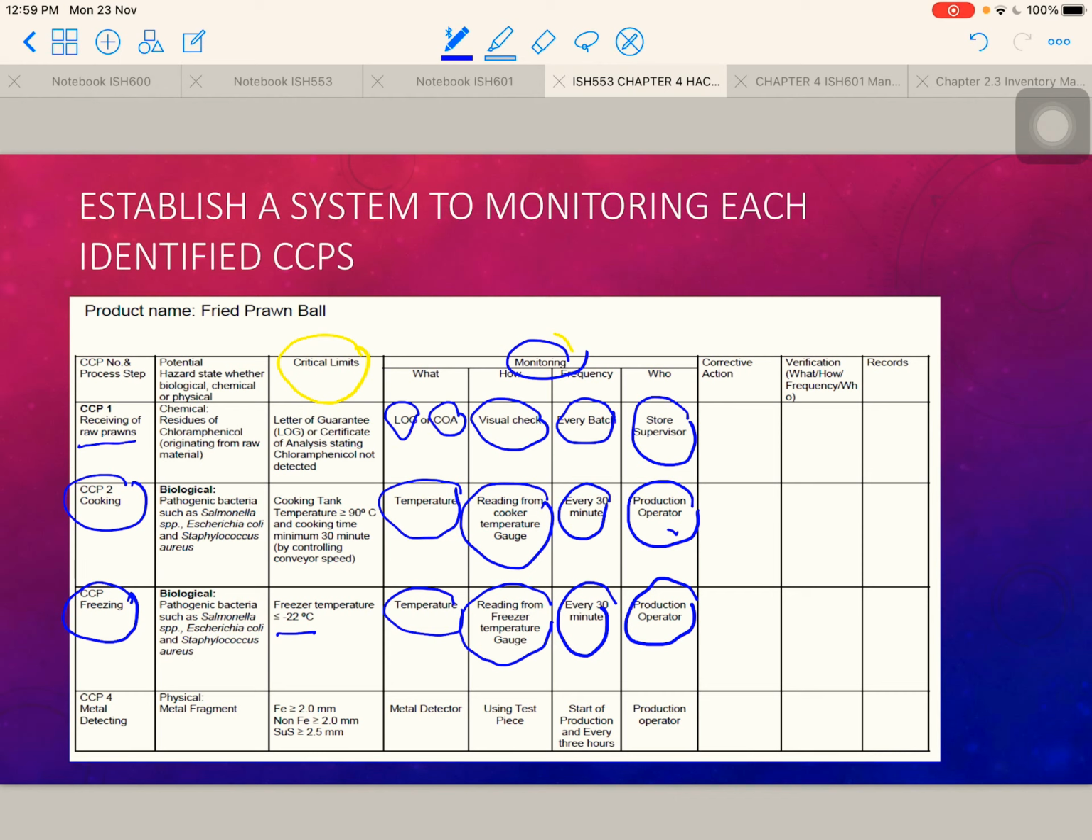And finally, example CCP number 4, metal detecting. What to monitor? The metal detector. So the process, how? Using the test piece. Boleh check lah macam mana rupa test piece ni, boleh Google. And then frequency, start of production and every 3 hours. Nampak tak dia punya jarak masa jauh. Every 3 hours. By whom? The production operator. Maybe kalau boleh specific by whom lah, nama dia siapa. Okay, so basically this is the monitoring method in the HACCP.